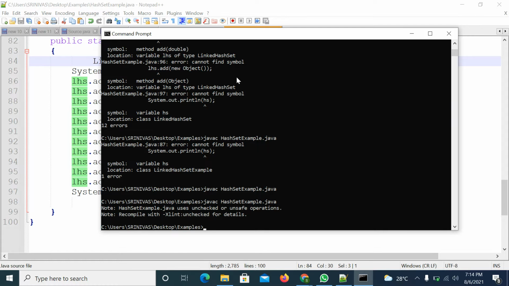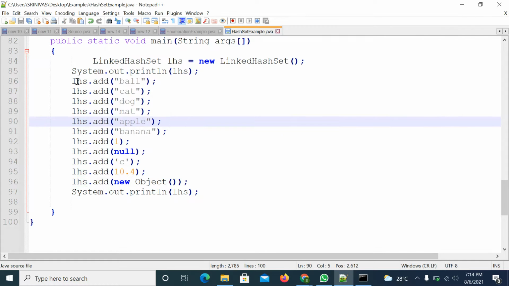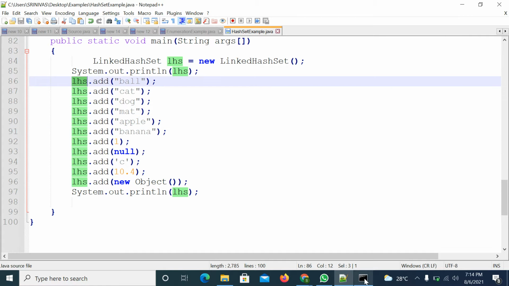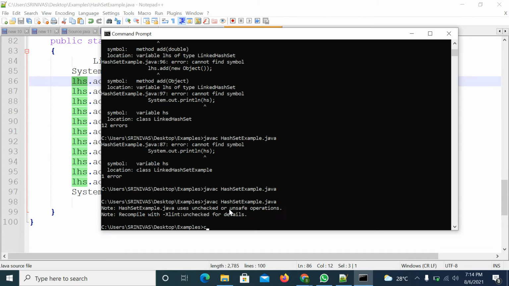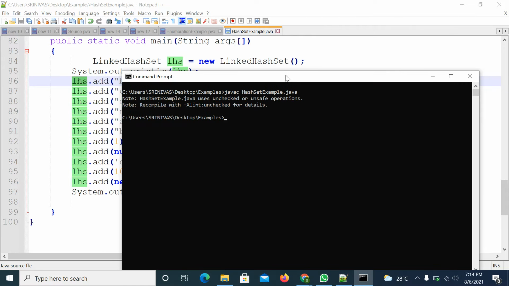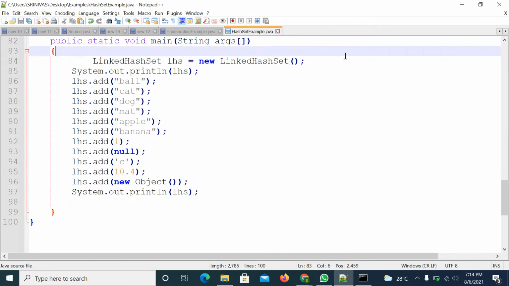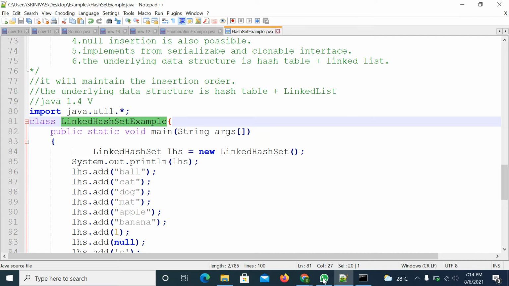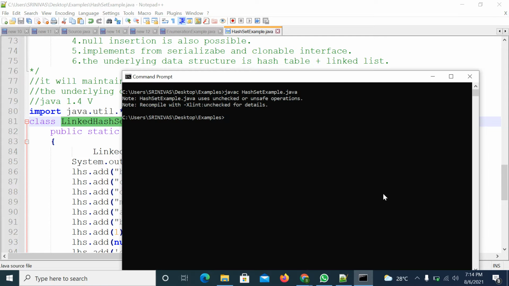So I saved and compiled the code, and I added the elements. Anyhow, I will compile one more time. While compiling I am using the class file name, hash set example, but while executing I will use the class name, so that is java linked hash set example.